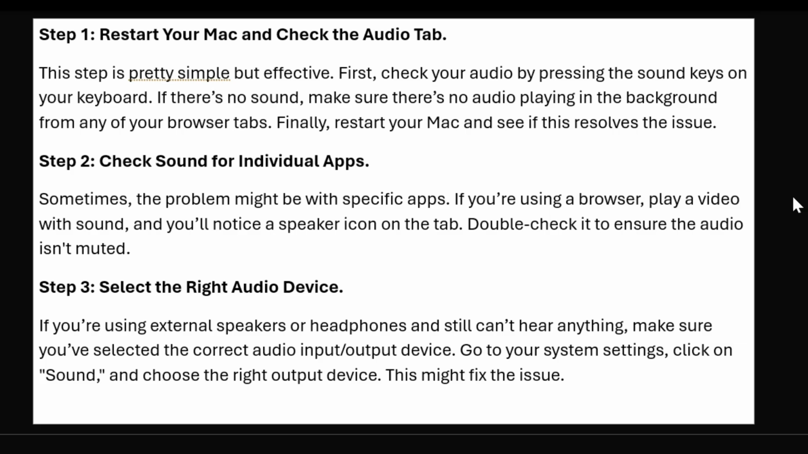Step 3. Select the right audio device. If you're using external speakers or headphones and still can't hear anything, make sure you've selected the correct audio input-output device. Go to your system settings, click on Sound, and choose the right output device. This might fix the issue.